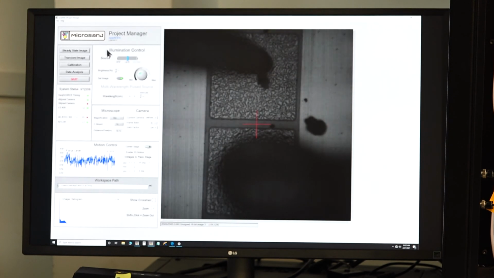So the goal is that we have to shine light on the device and then measure the change in reflection. Here you can see that we have illumination control. Illumination control here controls the LED sources which are used for optical excitation. The parameters that we can control are the brightness and the wavelength.